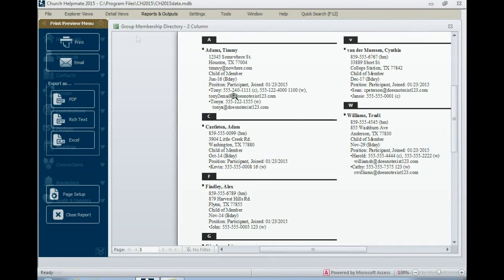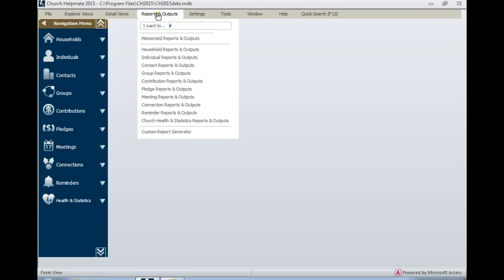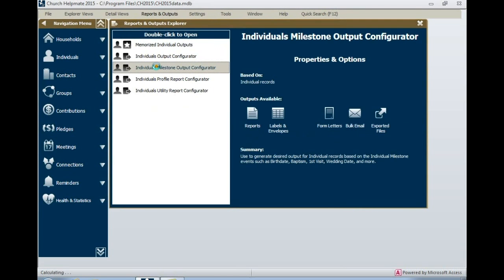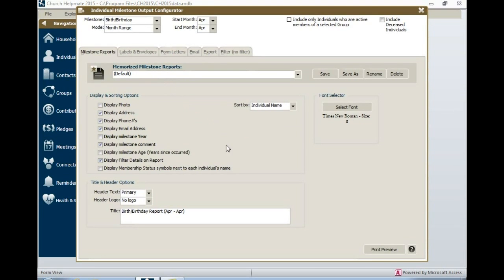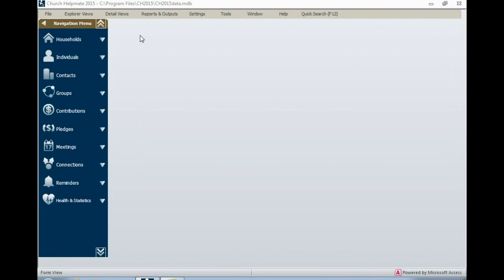With respect to reporting, one of the requests that we were regularly receiving from users was to add cell phone and email address info to more reports. And so we made sure to do this in the 2015 version. We've implemented this into various reports throughout the system, including the individual milestone reports, the meeting absentee reports, X-time attendance reports, and connection detail reports.